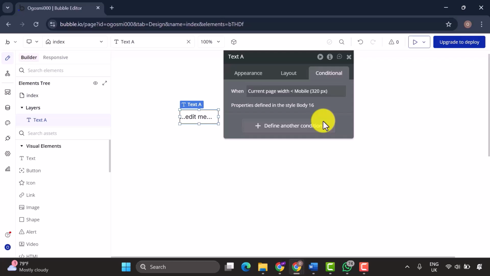For example, you might create a conditional rule that says if the current user is logged in, then show their profile picture. If the current user is not logged in, then show a sign-up button. If the user is hovering their mouse over a button, then change the background color to a darker shade. If the screen width is less than 768 pixels, mobile size, then reduce the font size and adjust the layout.